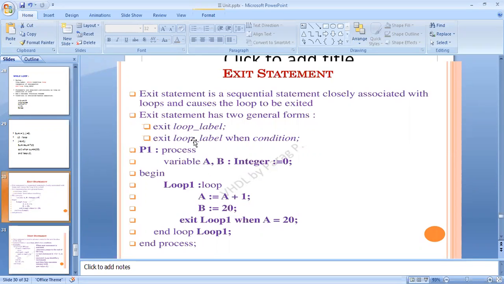Now, the second type of syntax is exit loop label when condition. Already you saw this in the previous example. Exit, what is the loop label in the previous example? L2. What is the condition? When sum is greater than 100. In the previous example, we considered sum greater than 100. If the condition is satisfied, that L2 is exited. So this is the syntax for exit.